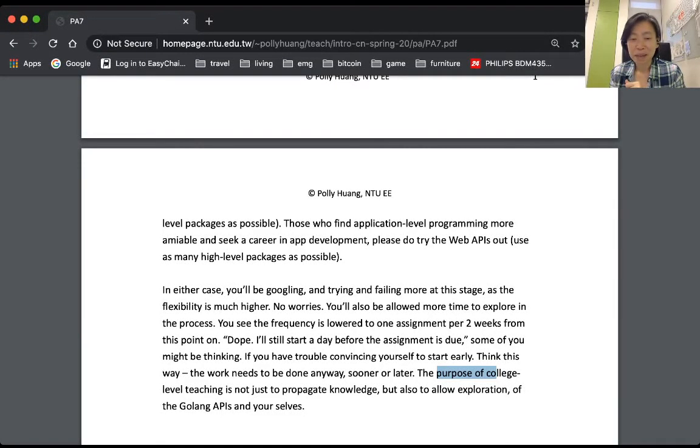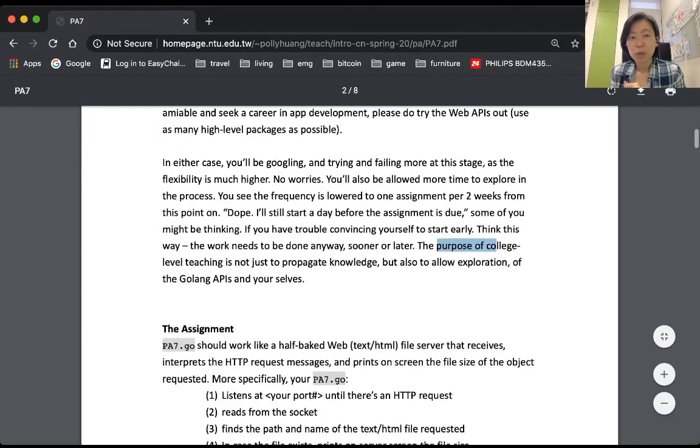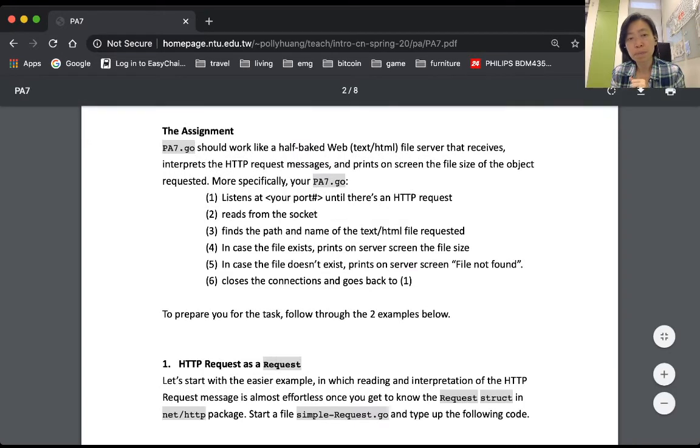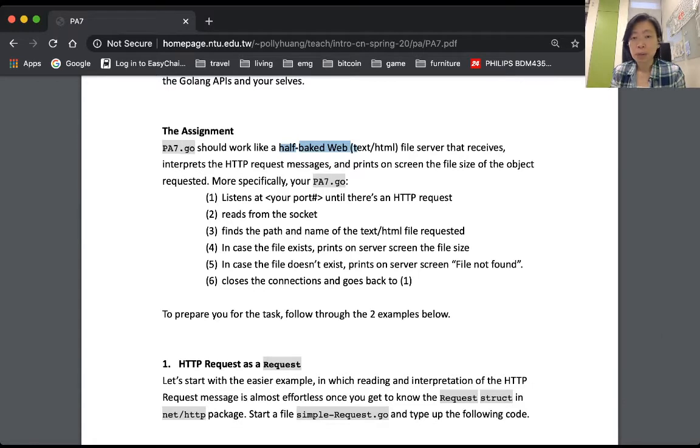And now the real assignment. What you're asked to do is to implement pa7.go such that it works like a half-baked web server that allows text HTML-based file download. What you need to do is to receive and interpret these HTTP request messages, and then just print the file size on the screen of the server, not to send any responses back to the client yet.